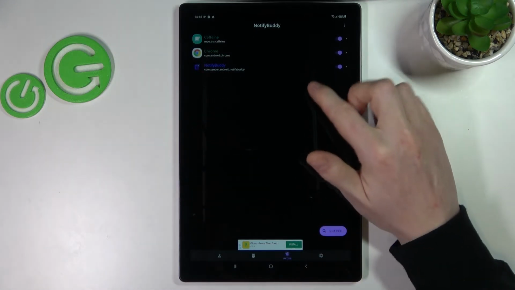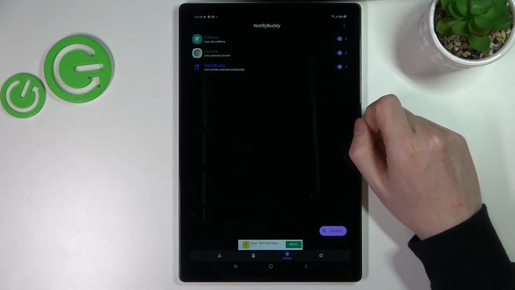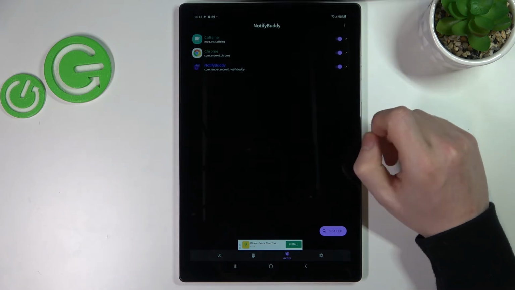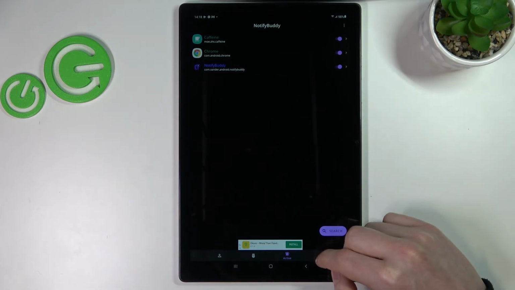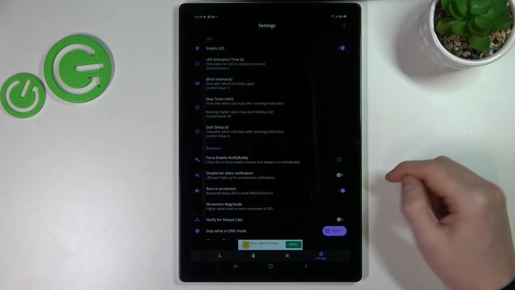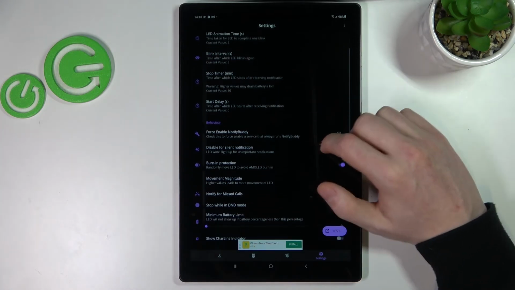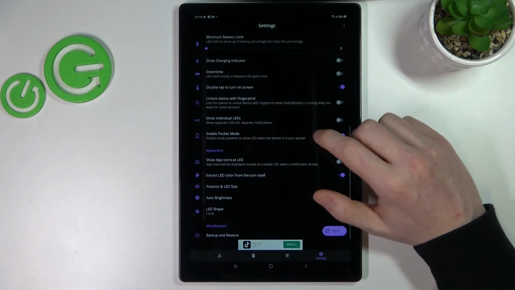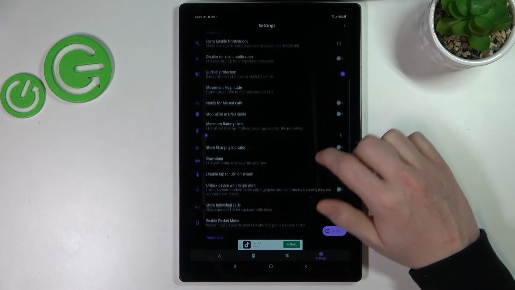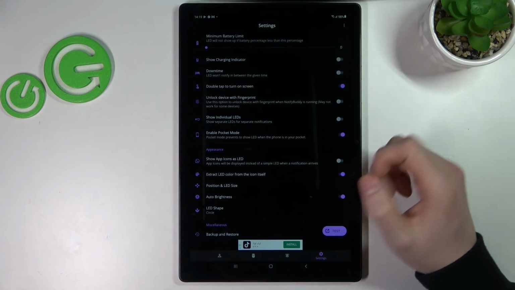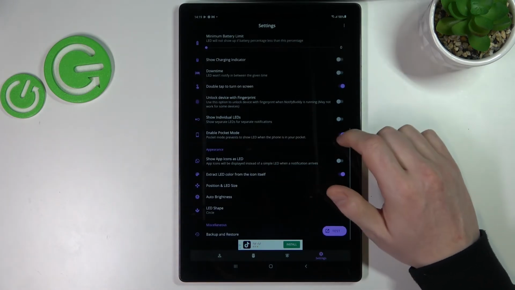In Active, you will see all of the active apps that you've allowed LED notifications for. And in the settings, you will see the customization options for your LED lamp, like the time between blinking, its shape, its size, its position on the screen.